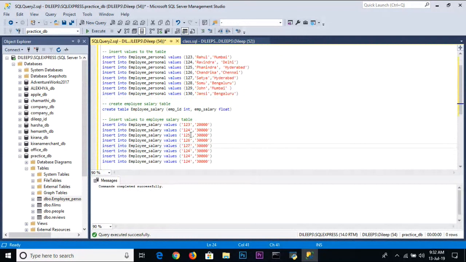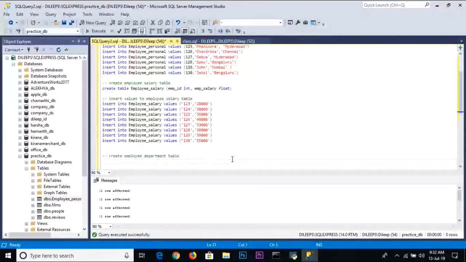Again, I can create a table called department. Okay, create employee department table. First, create table emp dept. Here we need DEPT ID, comma, DEPT name. So first I add here varchar 20. So here DEPT ID is an integer.